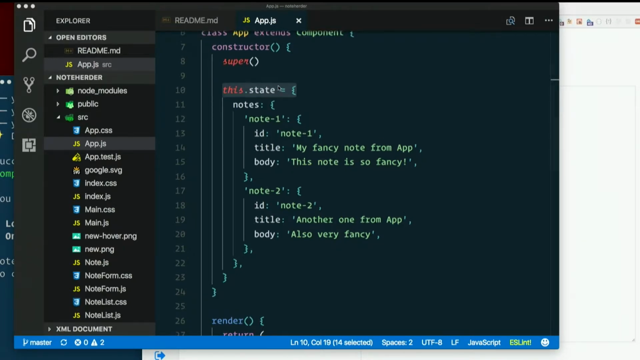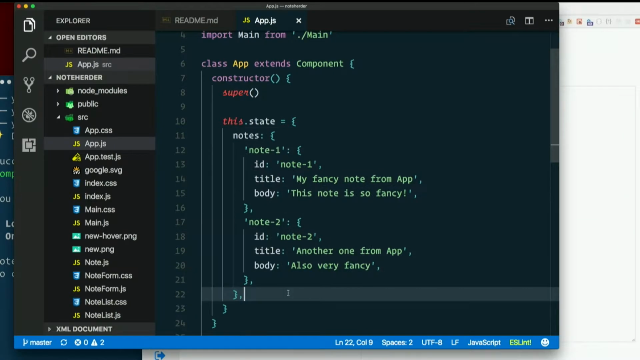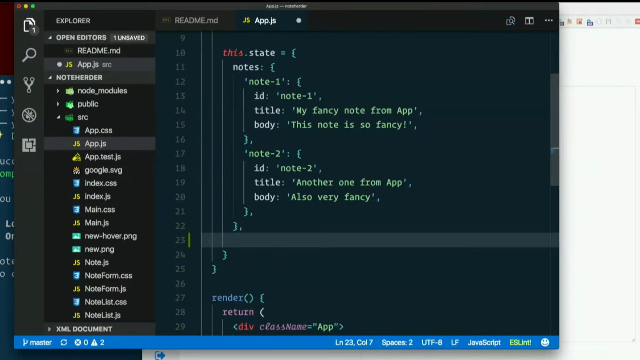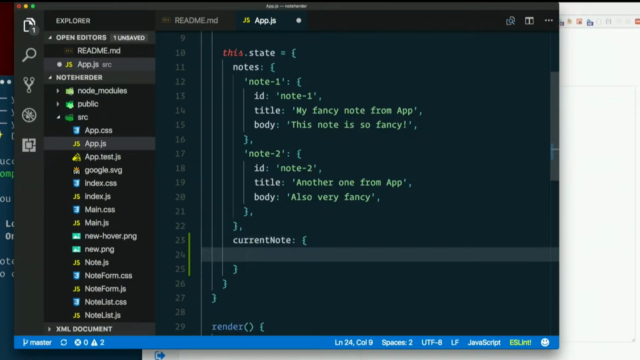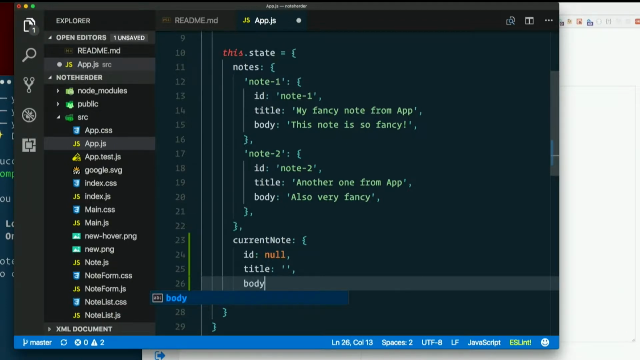So we have state on app that has a list of notes, and we also want the current note, the note that's currently being edited, basically. I already added my comma after this notes object in state, so I will set the initial state of, we'll call it this.state.currentNote, to something with a blank ID, blank title, blank body, ID null, title empty string, body empty string, something like that.